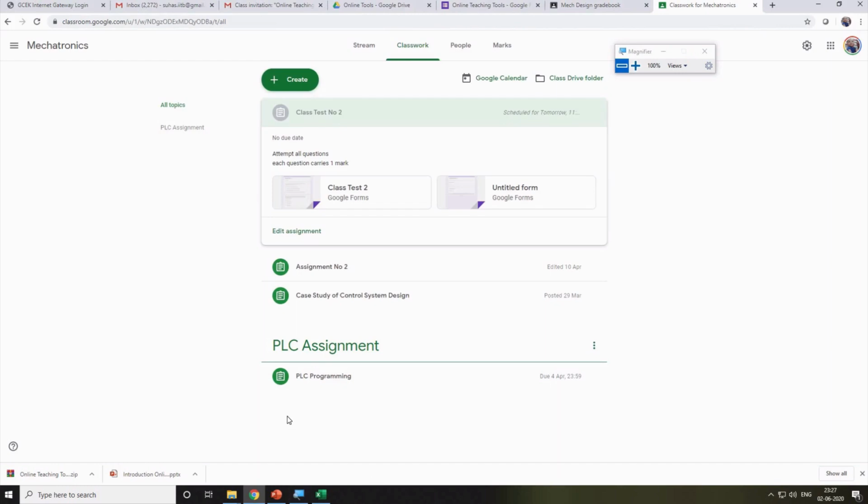This all is for Google Classroom and Google Forms.